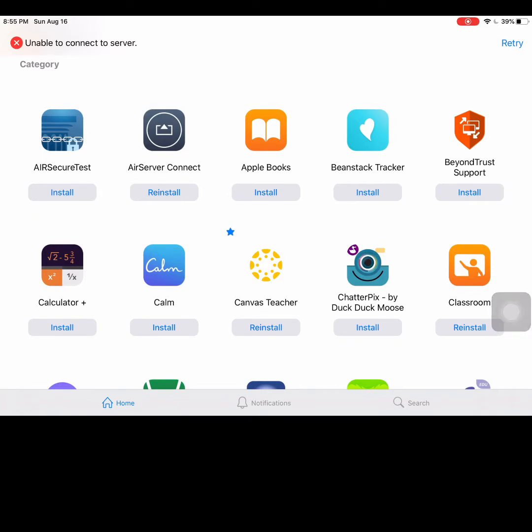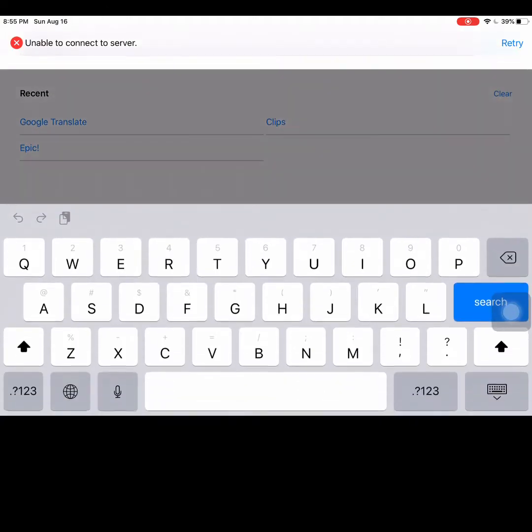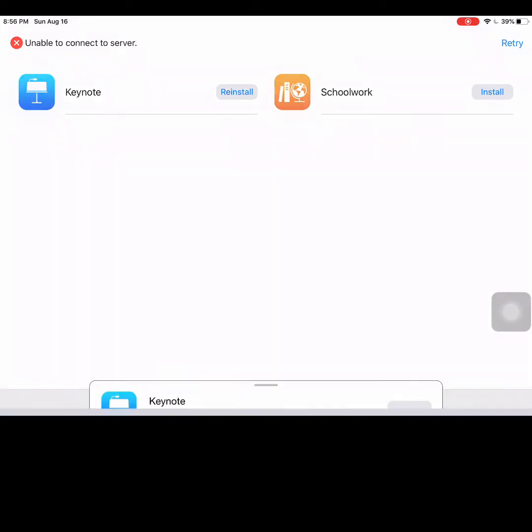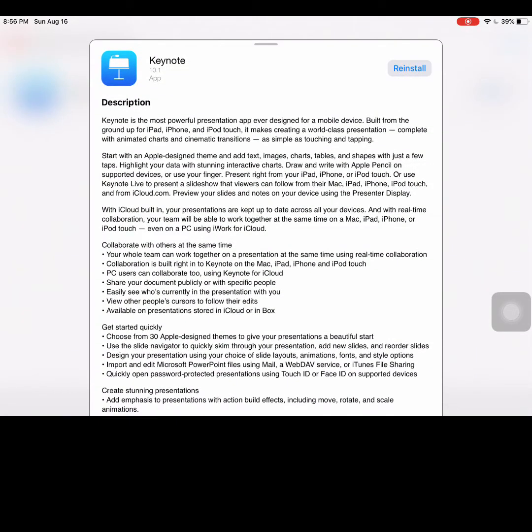And if I was at school, it would let me type in what I need, and it would let me install it. I don't need to install it, it already is installed, so I don't have to hit reinstall. If I didn't have it, I would hit that button.